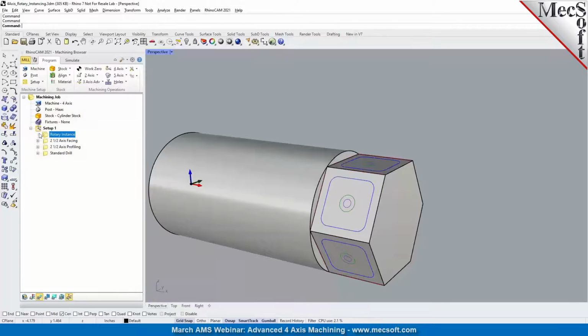I'll click generate. So once the rotary instance has been created, we just have to take these 3 operations and place them into the rotary setup folder, so like a parent and a child. So once you place it under the rotary instance, you can see the toolpaths are automatically instanced for the rotation increments at 60 degrees each.